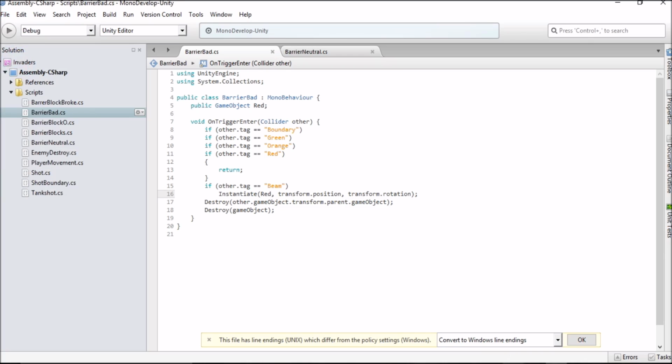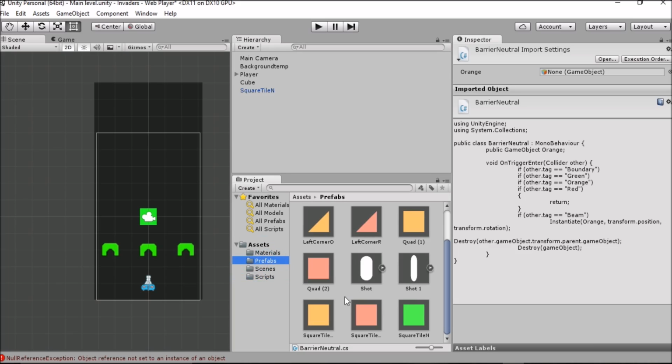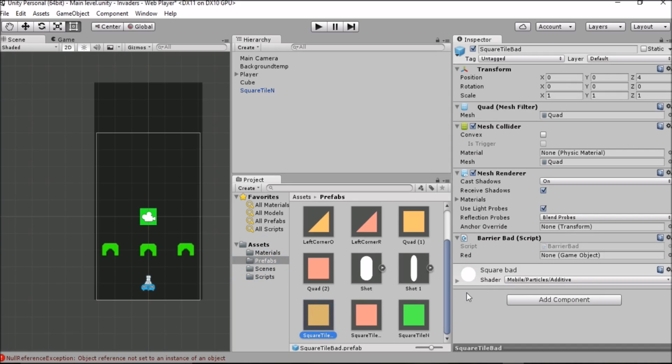Okay, so now that we're in Unity, let's go over to our prefabs folder and find our square tile bad. And we can see that the script has been attached to it appropriately and updated with the area for our game object. And we're going to take square tile critical and drag it right into where it says red. Now let's play our game and see what happens.